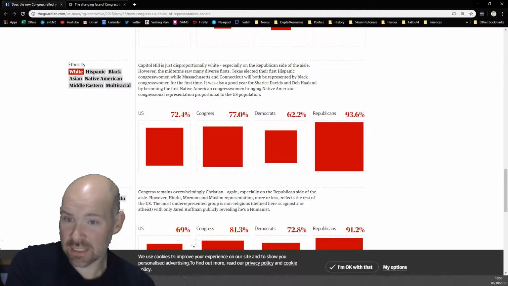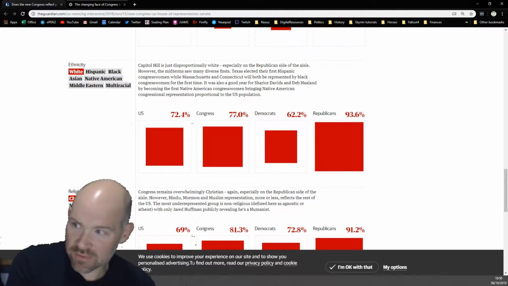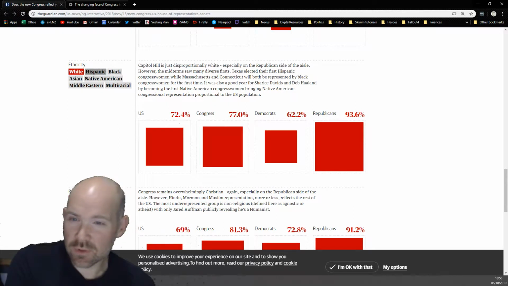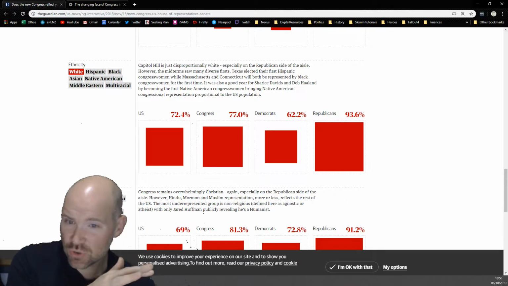72% of the US is white, and Congress is 77% white. And again, look, it's massively on the Republican side here, which is pulling that figure up. So the white ratio isn't too bad overall.